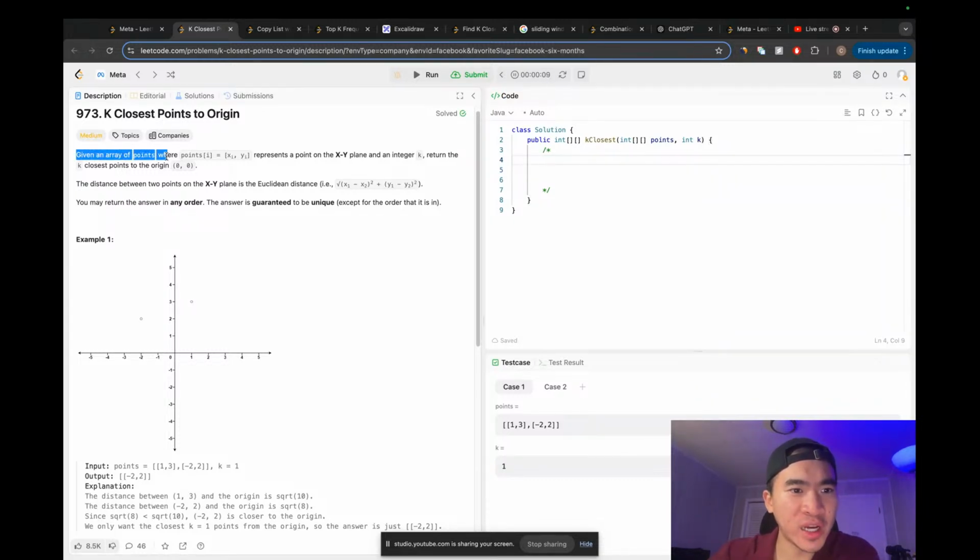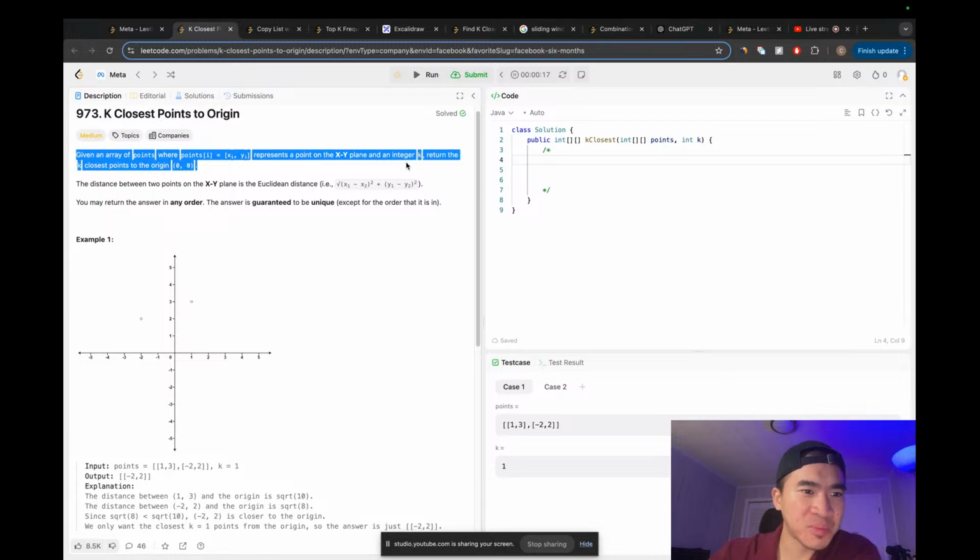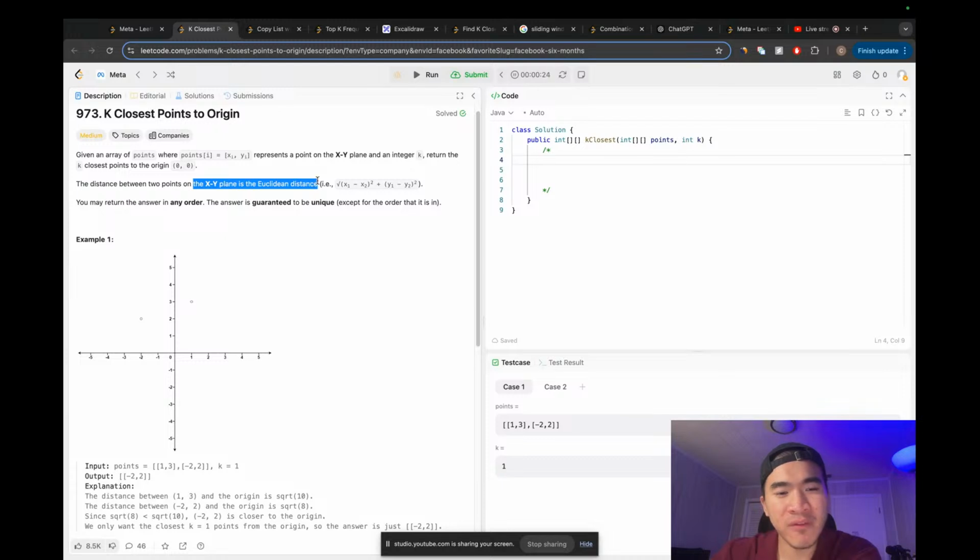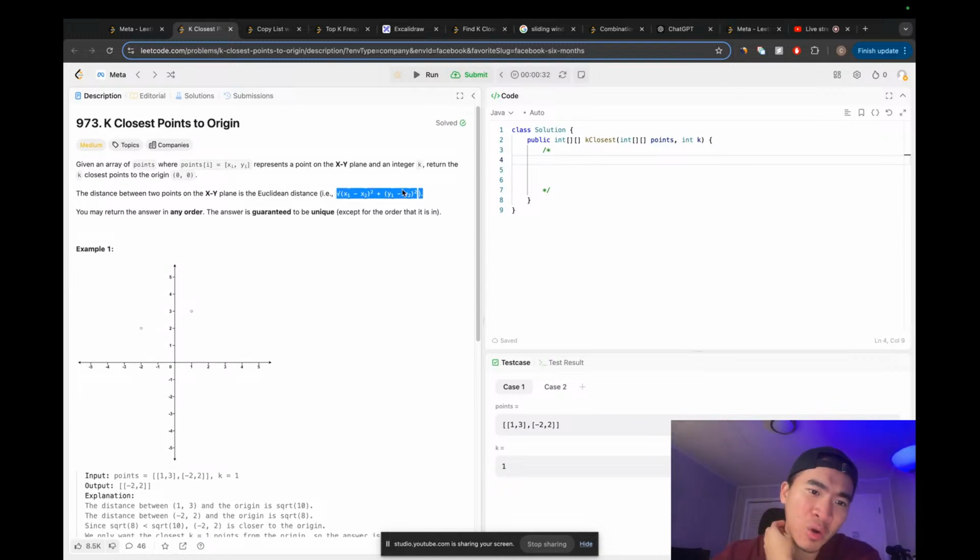We are given an array of points where points contains an x and y coordinate, and it represents a point on the xy plane and the integer k. We need to return the k closest points to the origin, and the distance between the 2 points on the xy plane is given using this formula: x1 minus x2 squared plus y1 minus y2 squared, take the square root. We can return the answer in any order, and the answer is guaranteed to be unique except for the order that it is in.